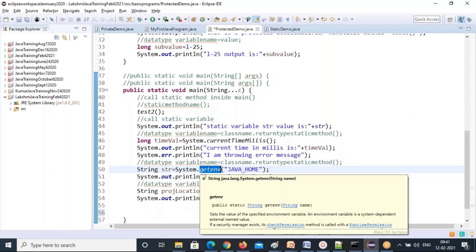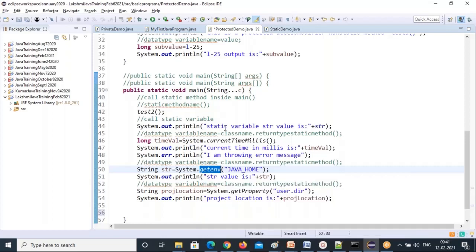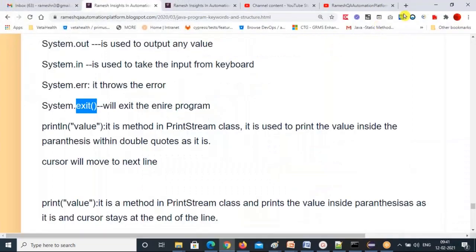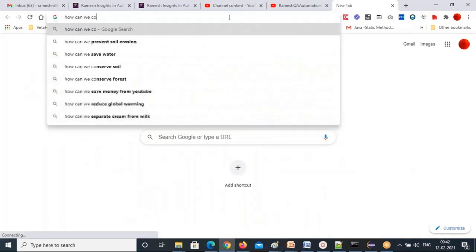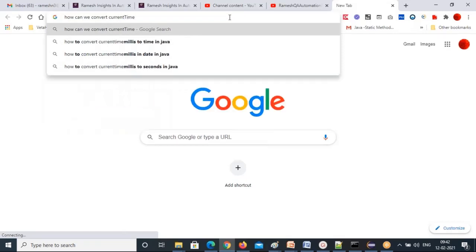Sir, how will we know, for suppose, we want the current time in millis? You have to change it into a date, time, month format. But this is not giving a readable statement for us, right? If you want it in a readable form, then you have to use a Date class, something like that. But how can we convert current time millis to a date?